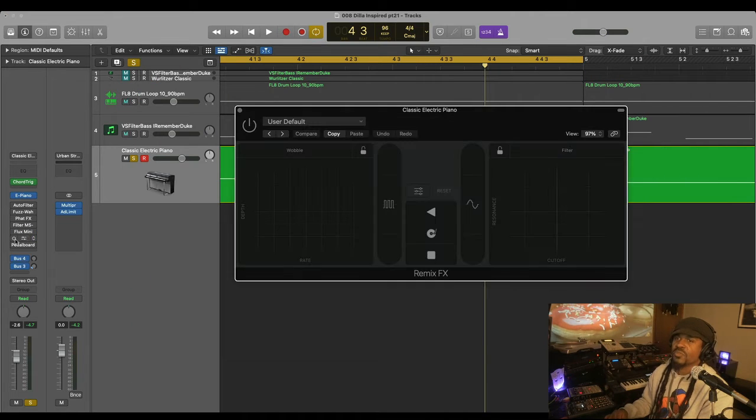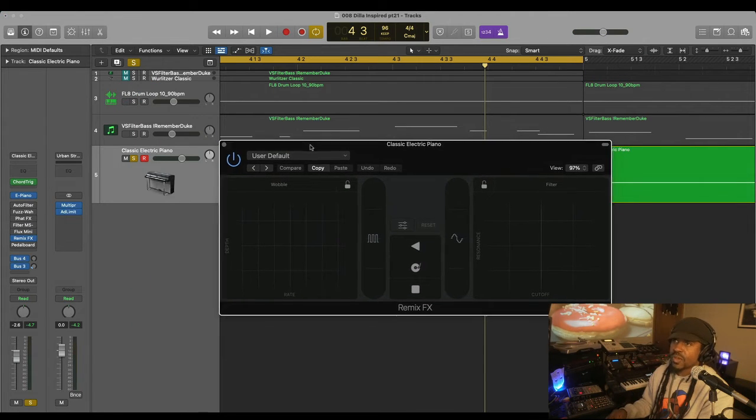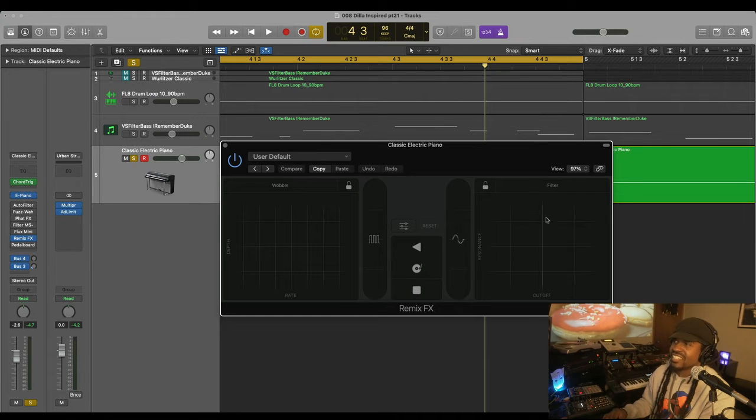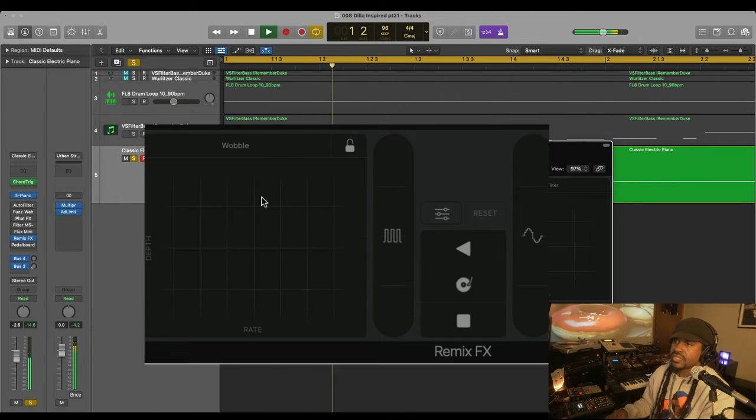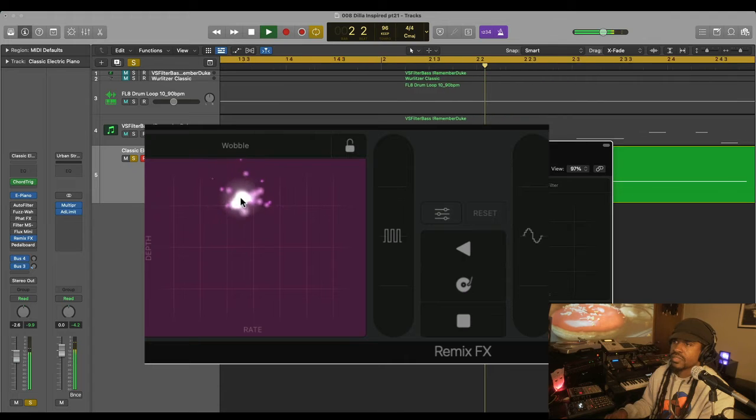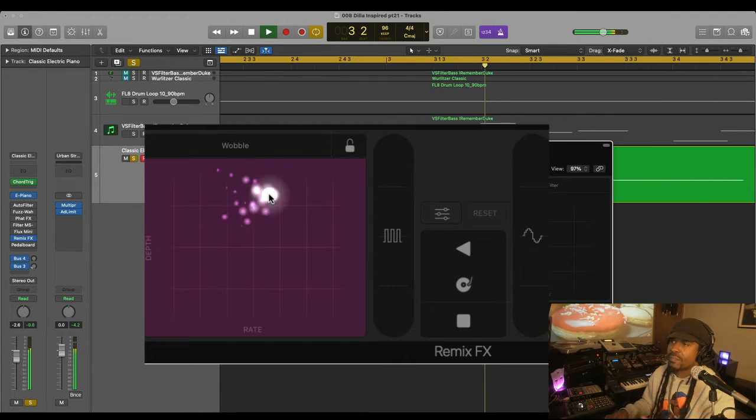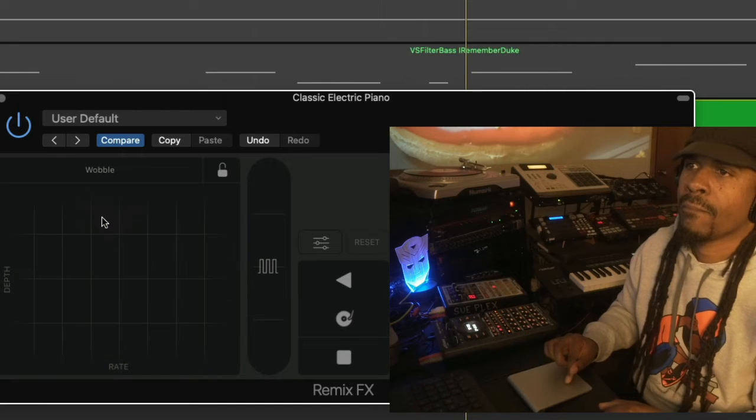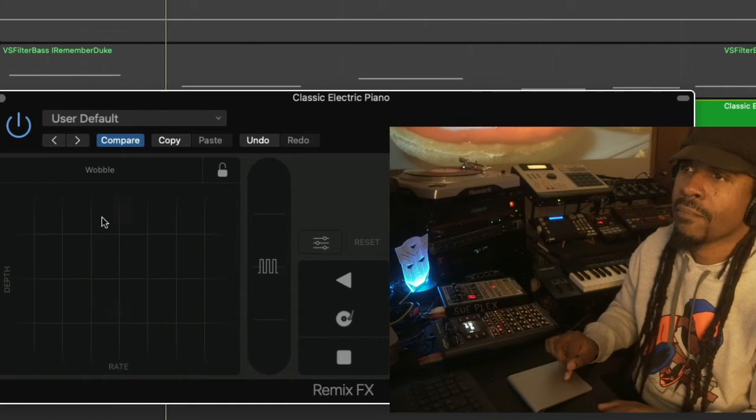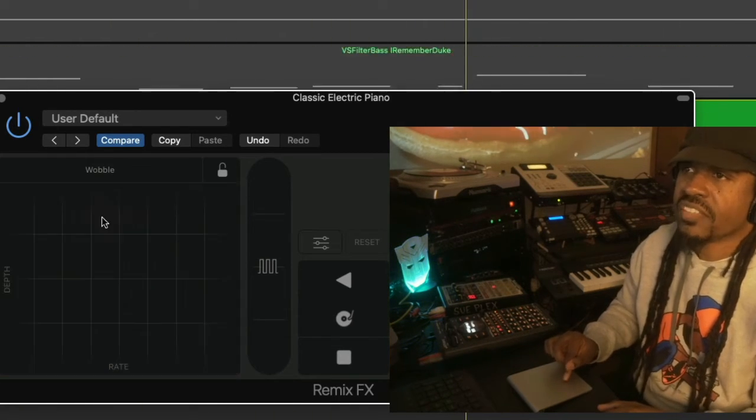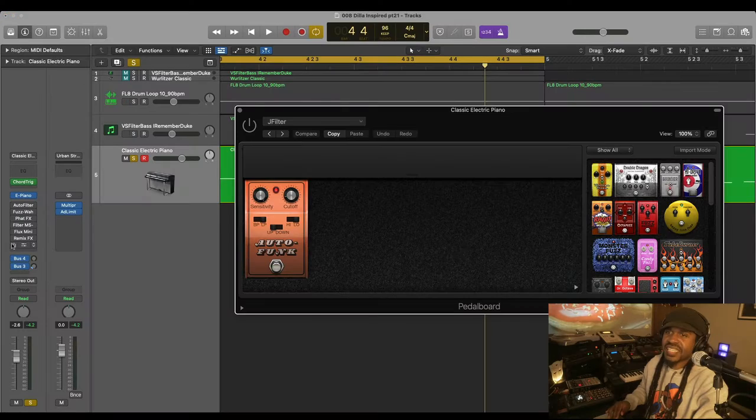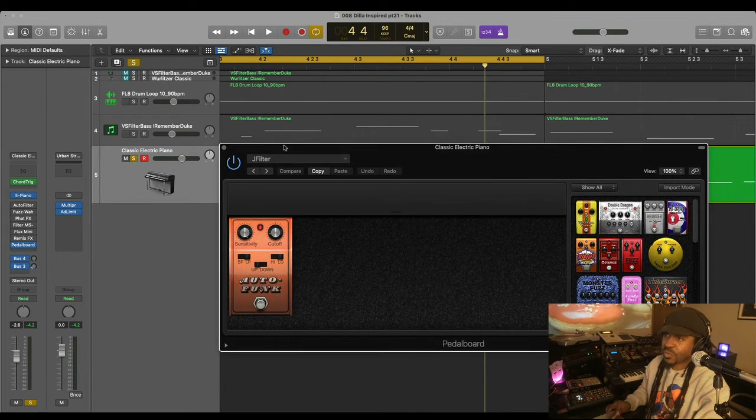All right, number 6, remix. If you follow my channel, you know I use this all the time. This is a stock plugin within Logic. And what I love about this is I like to use this in real-time automation. So as it's going, I will use one of these effects. And for example, I could use the wobble effect. So I'm doing that with my mouse right now. It's automating.